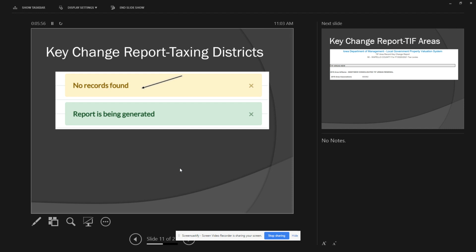Key change report for taxing districts. If you made no changes, then when you ran the report, you would expect to see no records found. So just be aware, if you run the report and you see no records found, that's because the system is not seeing that you made any changes to taxing districts. And if that was your intent, then it would be correct.